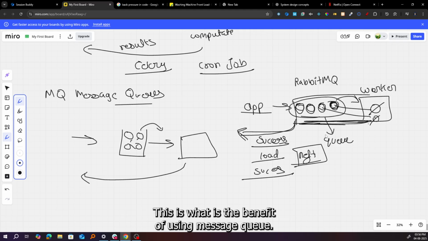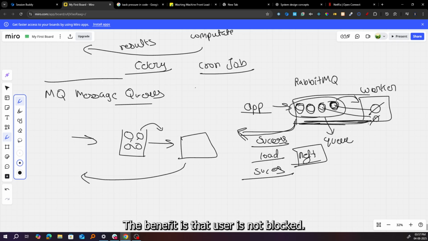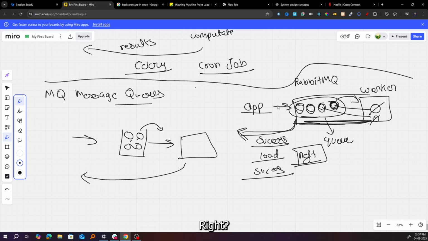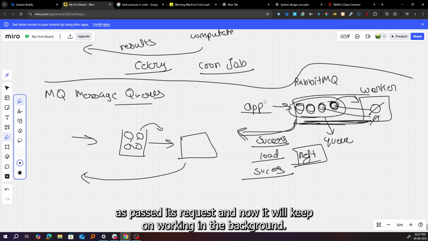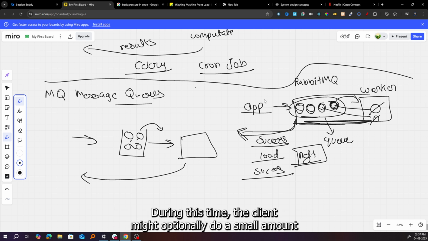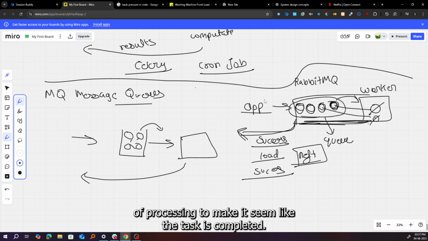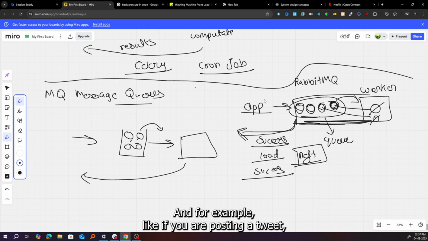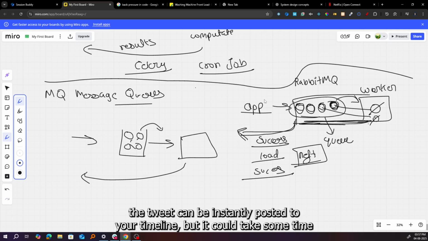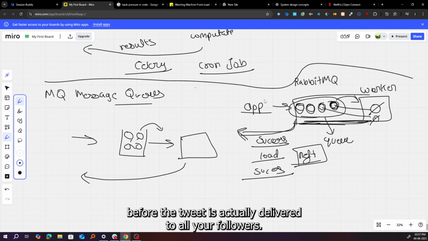What is the benefit of using a message queue? The benefit is that the user is not blocked and the job is processed in the background. So both are happy. The server is not overloaded, and the user is happy because the request has been passed and it will keep on working in the background. During this time, the client might optionally do a small amount of processing to make it seem like the task is completed. For example, if you are posting a tweet, the tweet can be instantly posted to your timeline, but it could take some time before the tweet is actually delivered to all your followers.